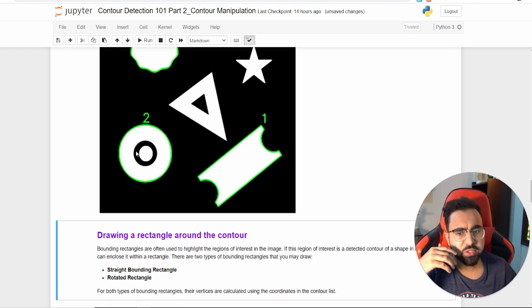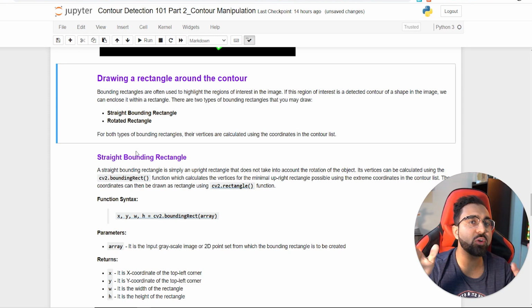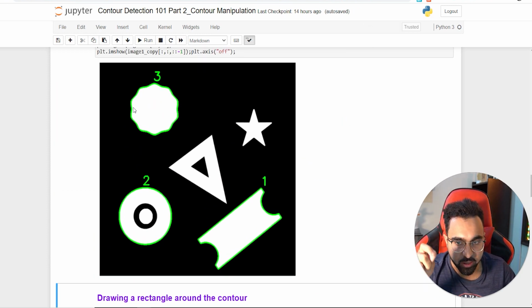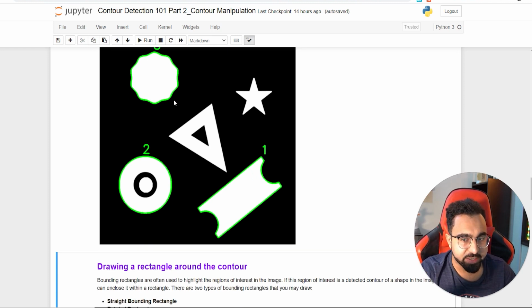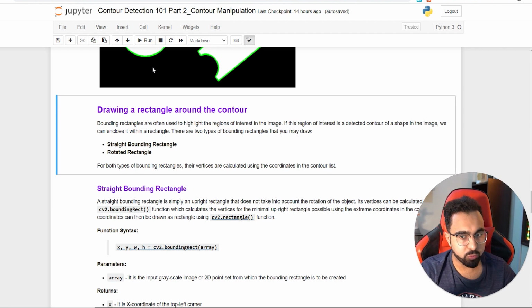All right, let's move on to some other things. Now, once you detect contours, as you can see, all the contours are the outline of the exact image. But there are cases, for example when you're doing object detection, where you don't want to segment out the objects. You just want to draw a bounding box around the contour. So how can you do that? In OpenCV, you have two techniques to do exactly that, to draw a bounding box around a contour.